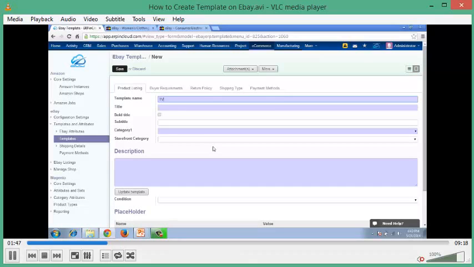So the template name is TV for television. And then we've got to establish a placeholder. And we do that first with %, and then the placeholder itself, which we'll call title, and then end with %. And we'll select bold title, so it'll appear in bold.